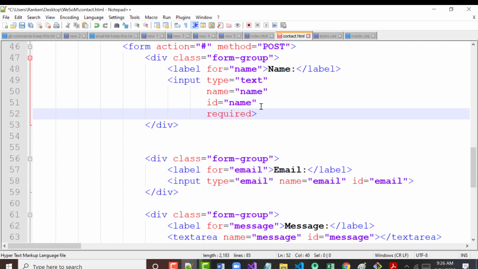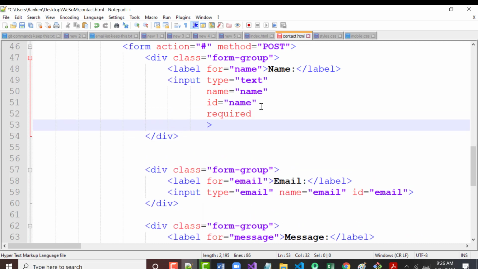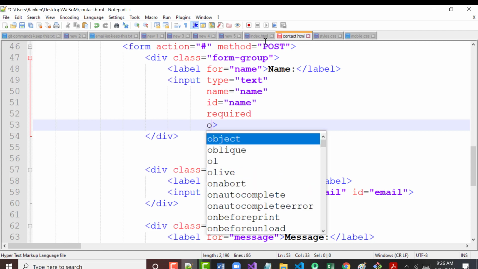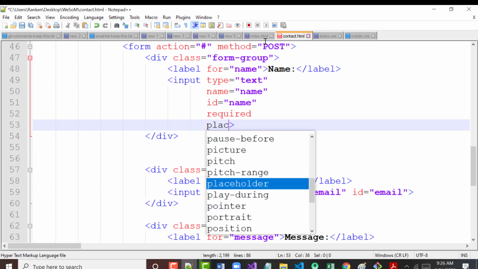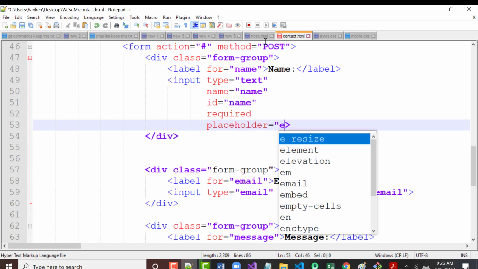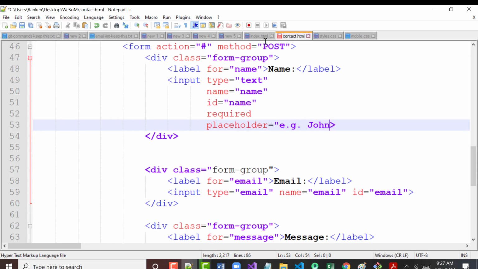required. That means that the field name is required. So if you leave it off, you're going to get an error message. All right. The other thing is we could put in here placeholder equals, for example, I'll put example John Smith. Okay? What does that do? It's easier to show it to you.